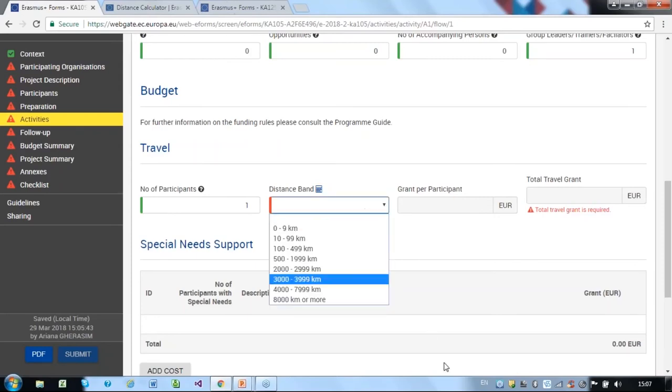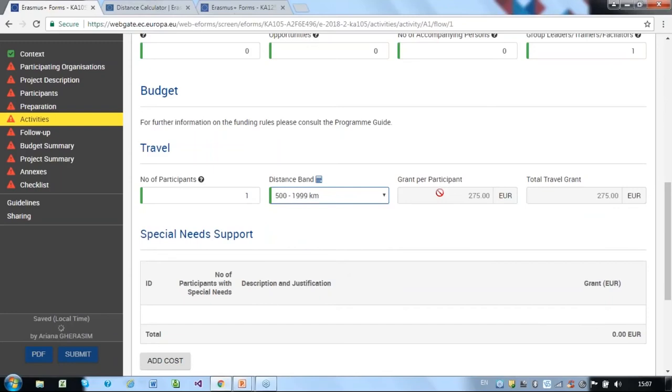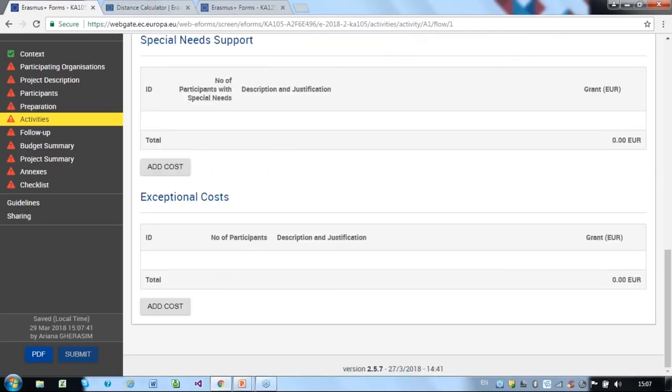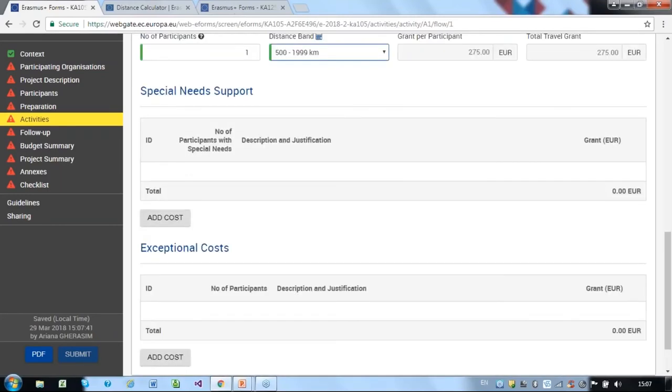At the moment, you can see that there is no grant allocated per participant and no total grant calculated. So we choose our distance from a drop-down menu and the grant per participant, and the total grant are automatically calculated. Further down, you have the special needs support boxes and the exceptional costs which will show up for each flow. At the bottom, you have these two sections and you must enter the number of participants for them both. This is required for a description of the costs and the amount you are requesting.